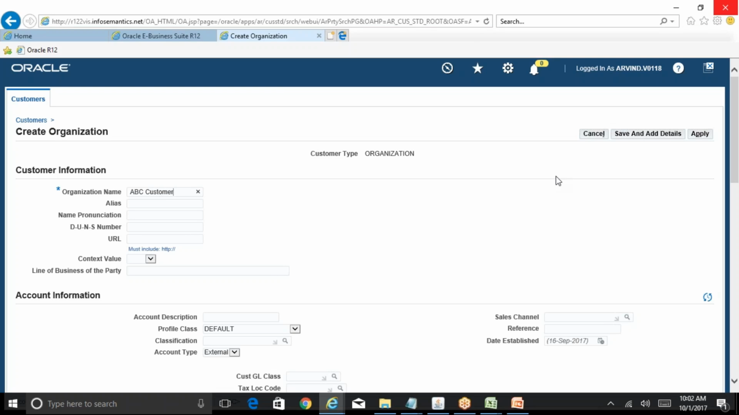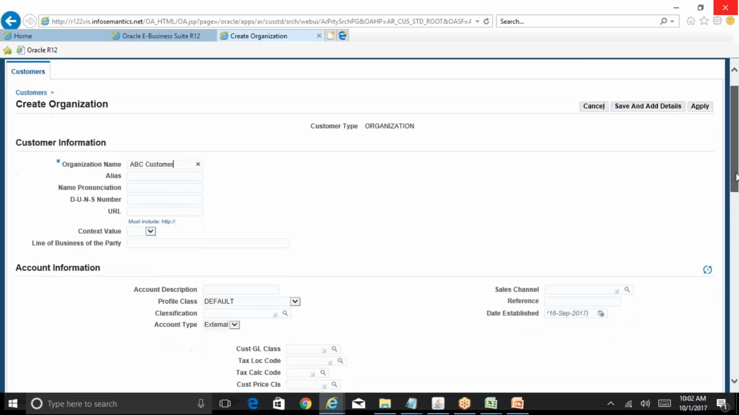Do you remember where we set the checkbox of automatic customer numbering and automatic site numbering? System options. Yeah, you're right. It's system options. So customer name is mandatory, so enter that customer name.